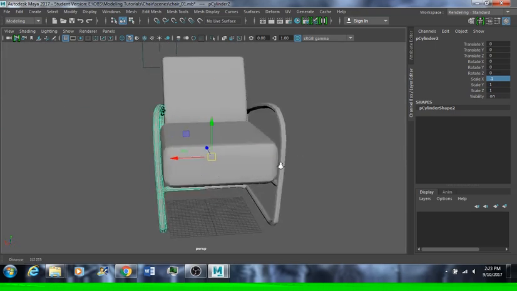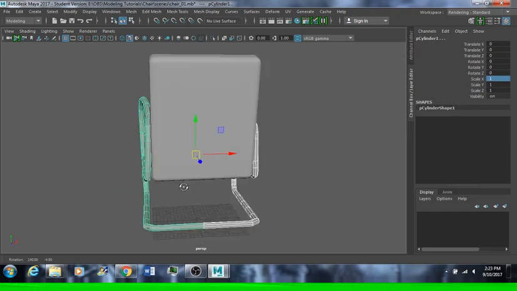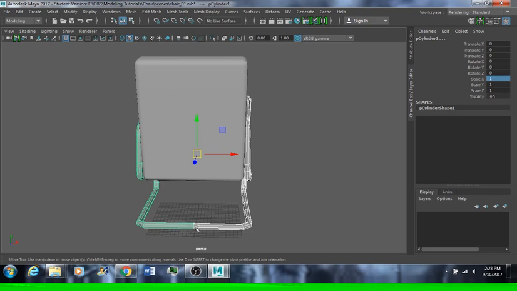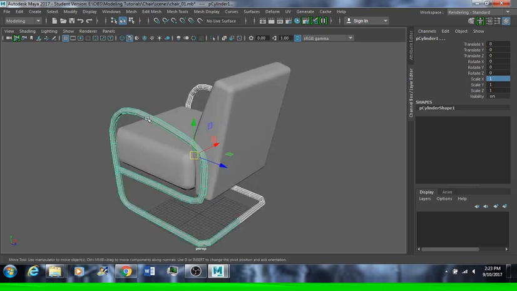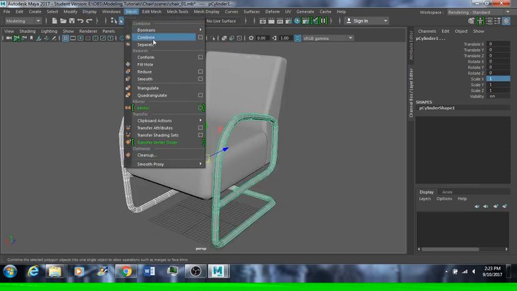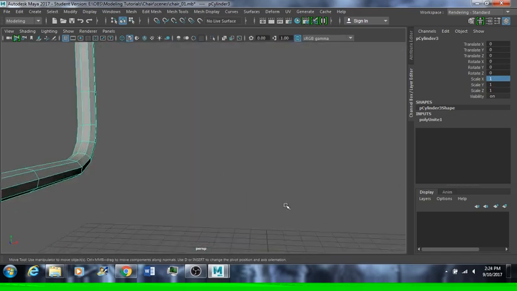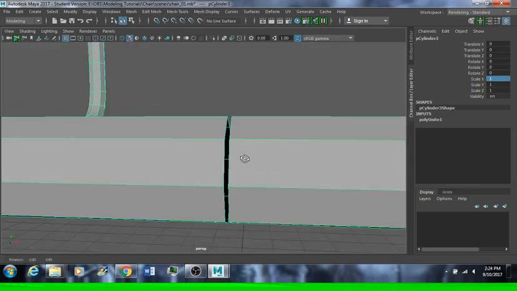Pretty good. So then what we're going to do is Shift select this one, and we're going to combine this piece so we can combine these edges here. So once you Shift select the other side, we're going to do Mesh, and we're going to do Combine to make it one piece.